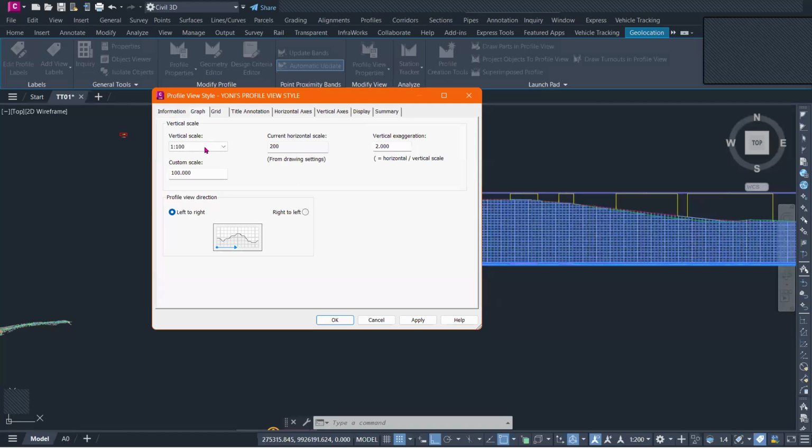Look at it in this way. There is the vertical scale. The vertical scale here is 1:100. The current horizontal scale for this drawing is 1:200. So you see, there is a ratio which is called the vertical exaggeration.